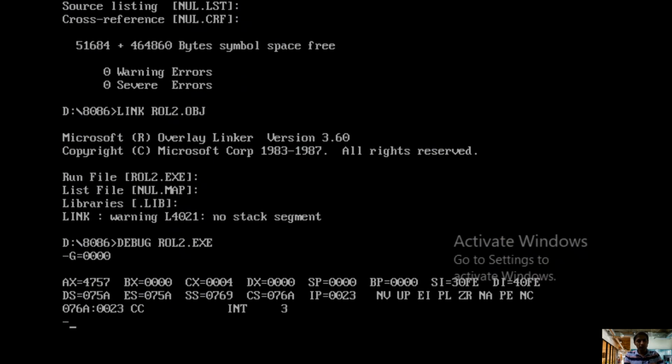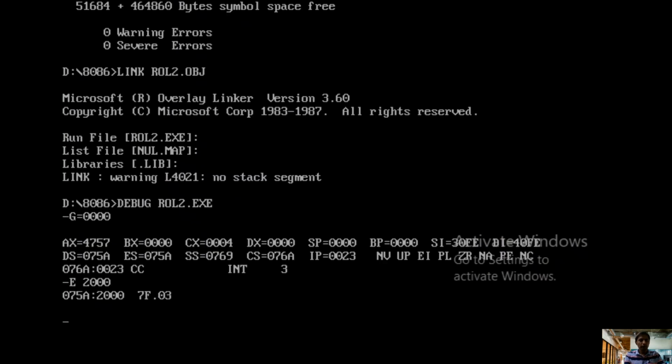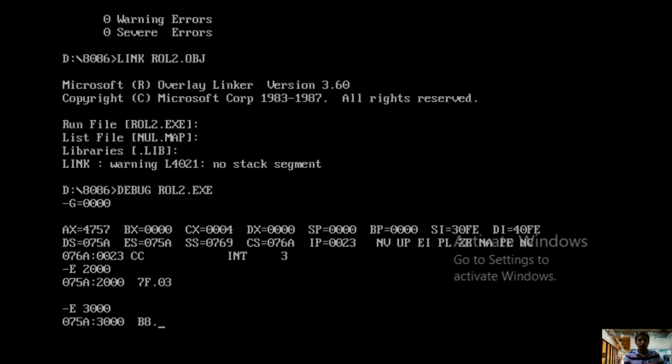What is the first step? We should set the count in the 2000 location. So E space 2000. Which value do I need to enter? 03. Then where do I need to give the 3 16-bit numbers? They start from 3000. That's why E space 3000. Here I give 1020: the lower byte is 20, the higher byte is 10. Then 3040: the lower byte is 40, the higher byte is 30. Then 5060: the lower byte is 60, the higher byte is 50. Like that I am giving 3 16-bit numbers.